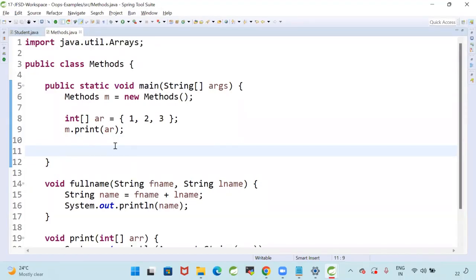What is the return type of the full name method? Void. Does the full name method have any parameters? Yes. How many parameters are available? 2 parameters. What is the data type of the parameters? String. Okay. Now, can you tell me how to call that method?